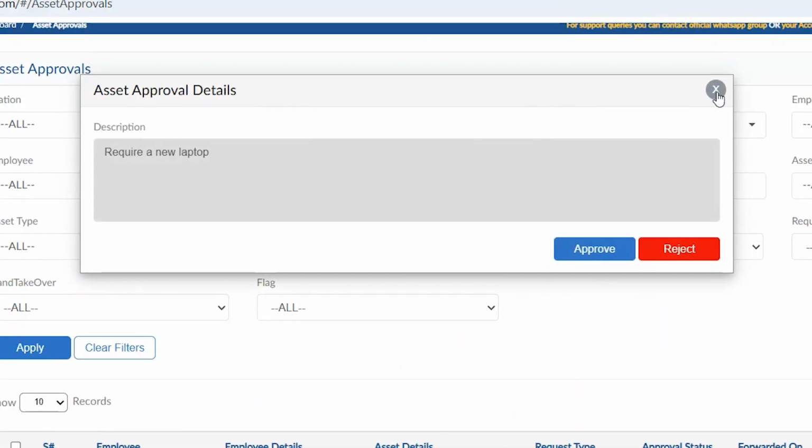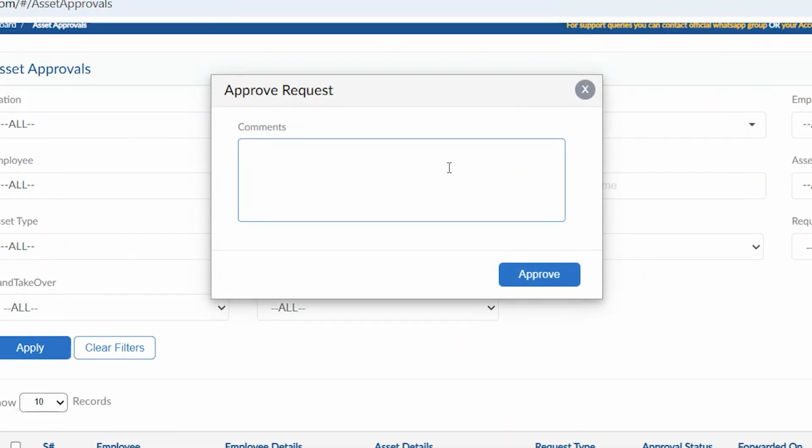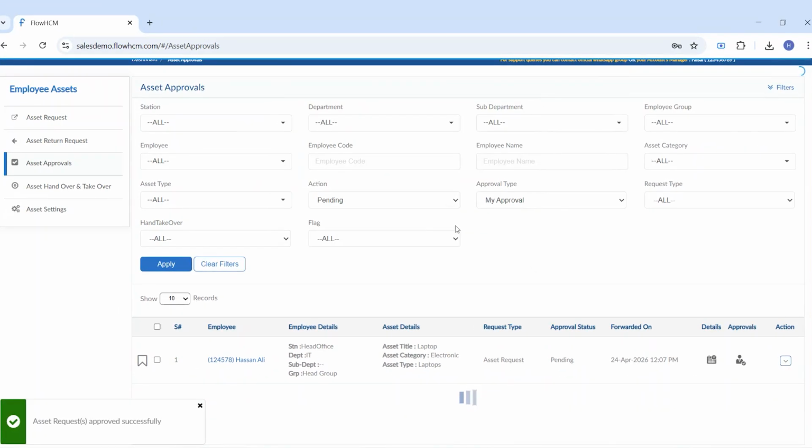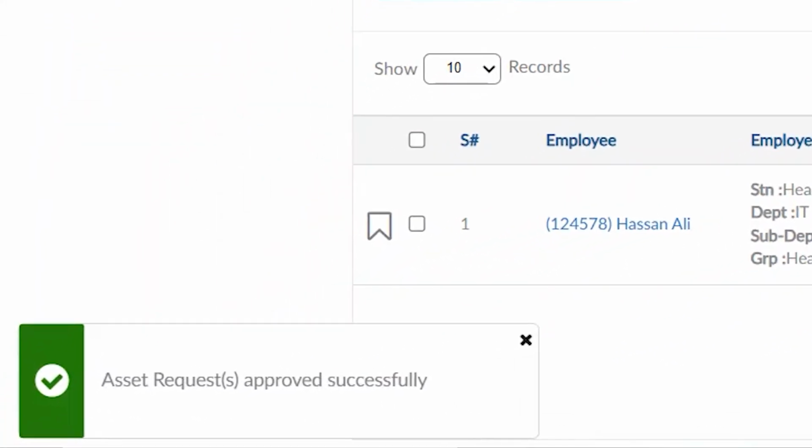You can either approve or reject any request and enter comments, then save. The system will show a small pop-up indicating that your request is successful.